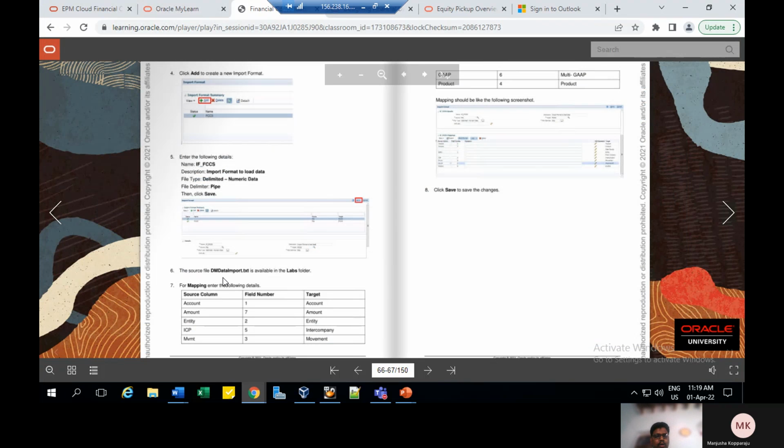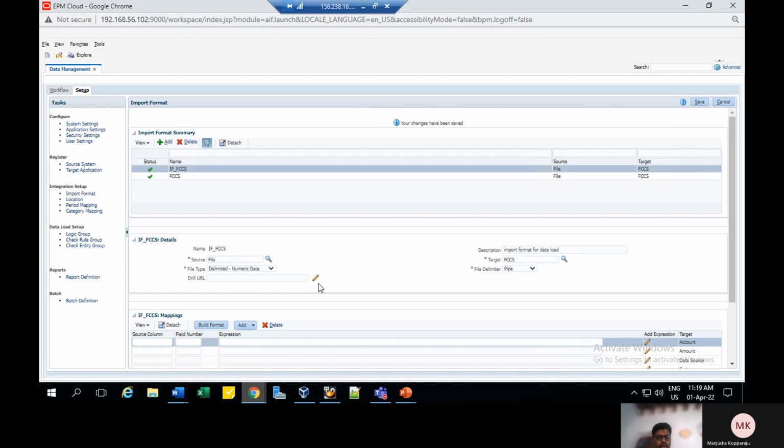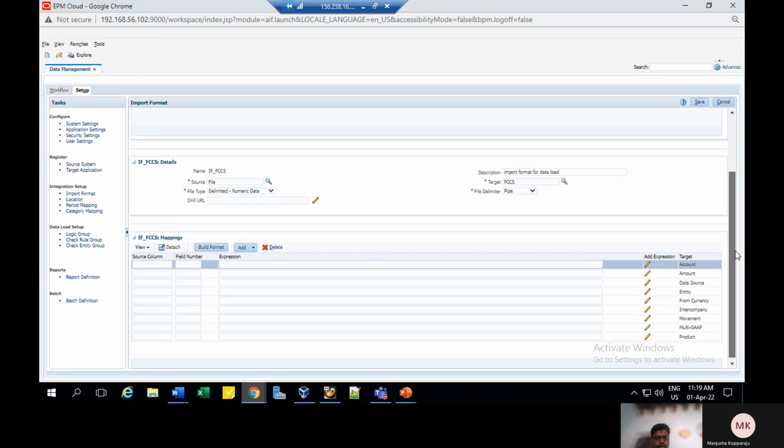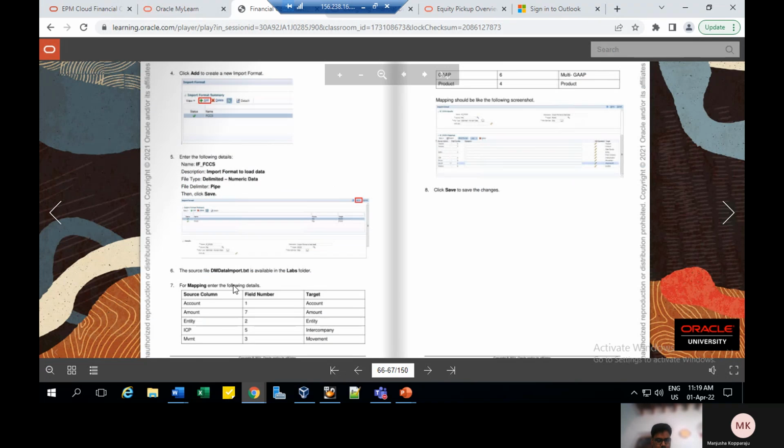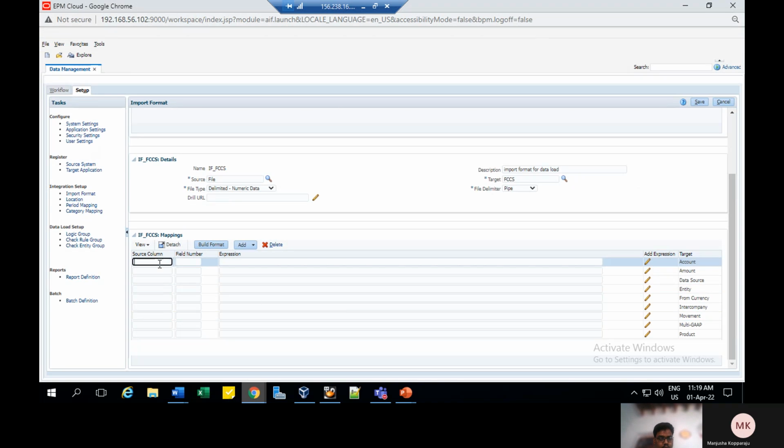The source file for the DM import is made available in the labs folder, so we have already created one file for that import format. For mapping, we need to enter the details for this import format. We need to give some mapping details. Here account is 1, amount is 7, source column account 1, because we need to enable the application.